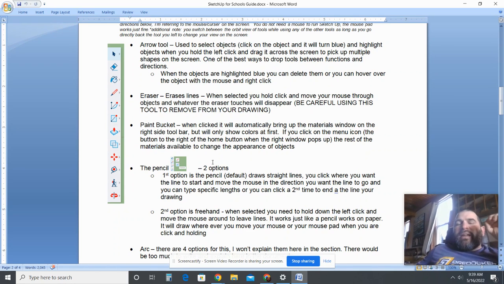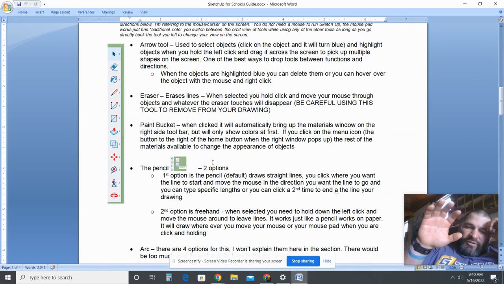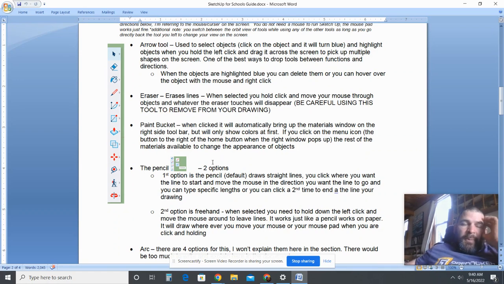So I would recommend not using the eraser. Use the method of grabbing the arrow tool, clicking the object, it will turn blue, and then hit backspace or delete. It does the same thing.